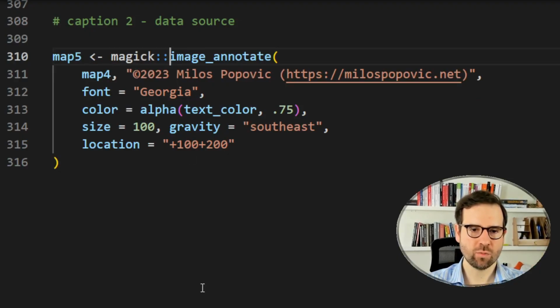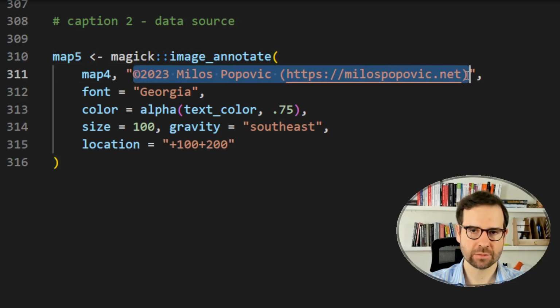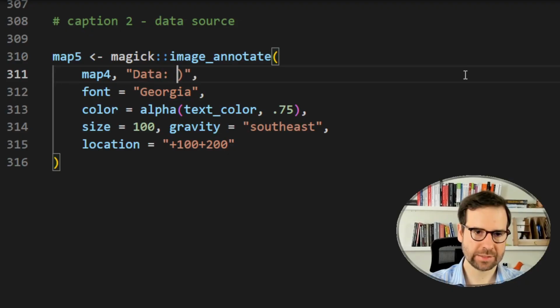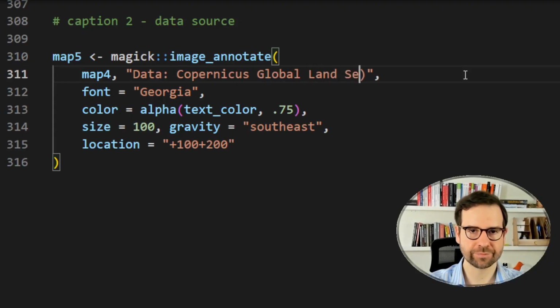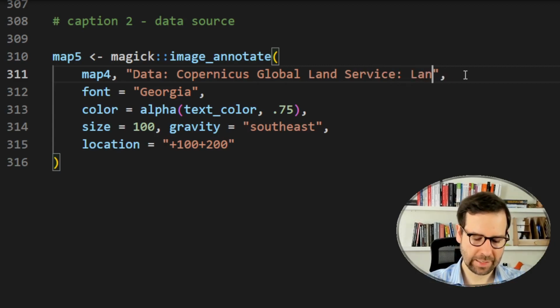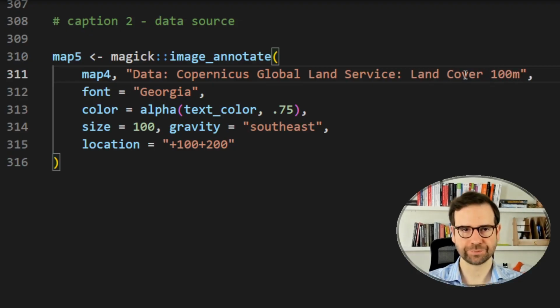So here we want to enter data source. So data is, as we said, Copernicus global land service. All right, land cover 100 meters.